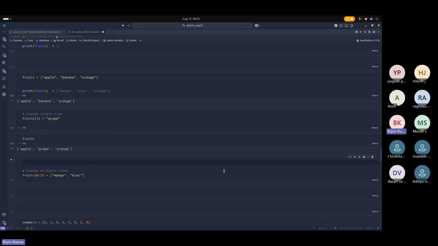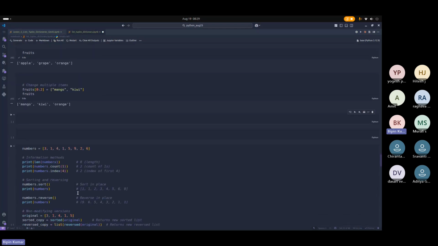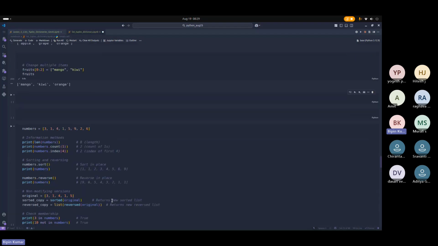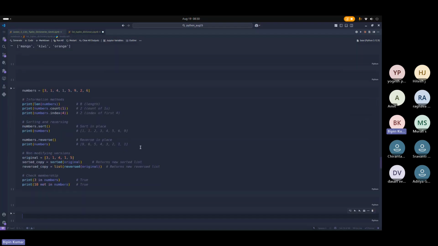Now if you want to store multiple things inside a list using this, this is the starting position and end minus one. So 0 and 2 minus 1, so 0, 1. At the 0th and 1st index, it will store mango and kiwi. Yeah, so mango, kiwi is stored. A few more operations.